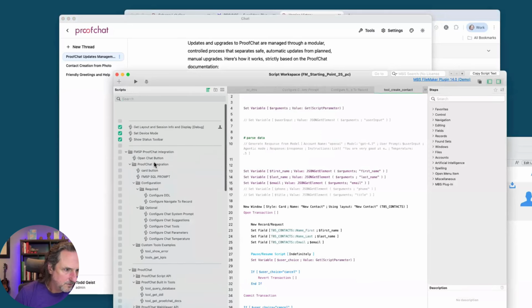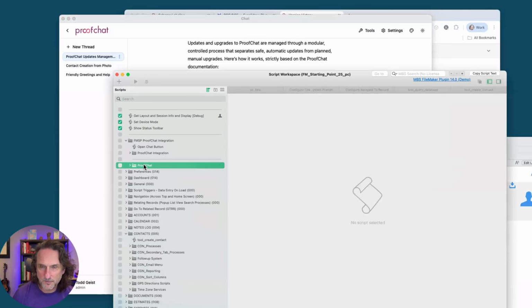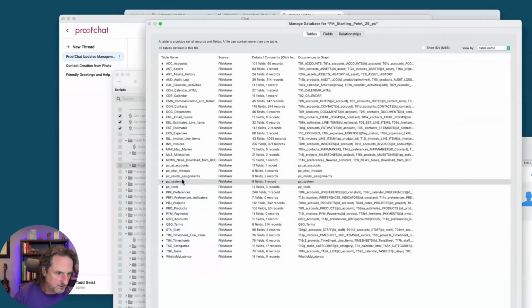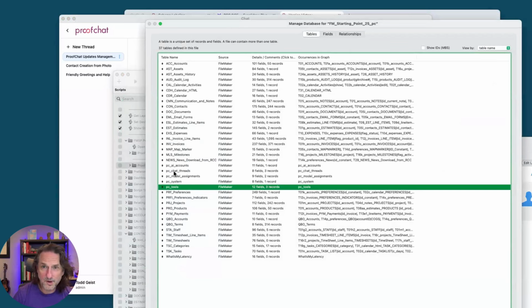We've got the ProofChat folder. We're going to maintain this folder. Every time anything in this folder changes, we are going to give you instructions and/or a patch file to change it. And anytime anything changes in these fields, which I don't think we'll ever need to change, it would be very rare, we will tell you how to change them. And every time anything changes in the layouts, again, very rare.